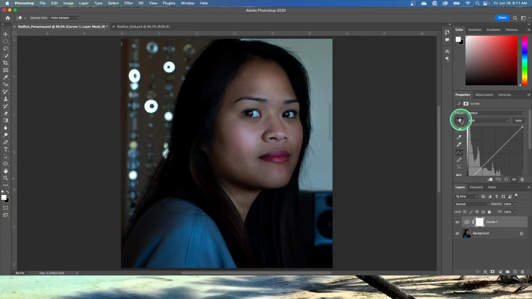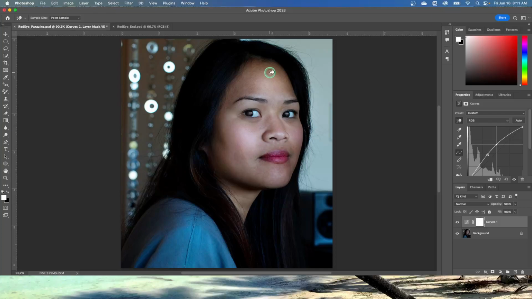Then click the center of the forehead and drag up. When you do that, clicking with that tool adds a curve point that corresponds to the tonal level you clicked in the image. When you drag up, you raise that point in the curve, brightening the image from that tonal level. So when I click there, you can see that it's brightening things up.